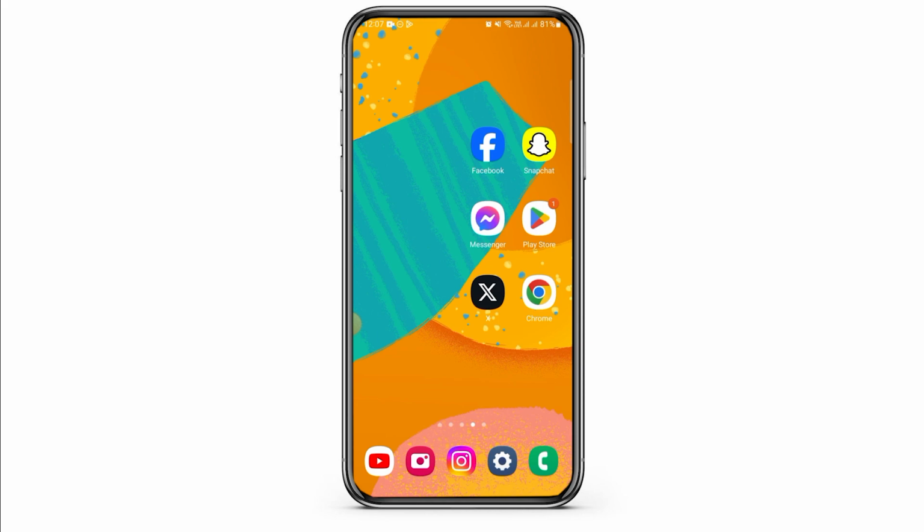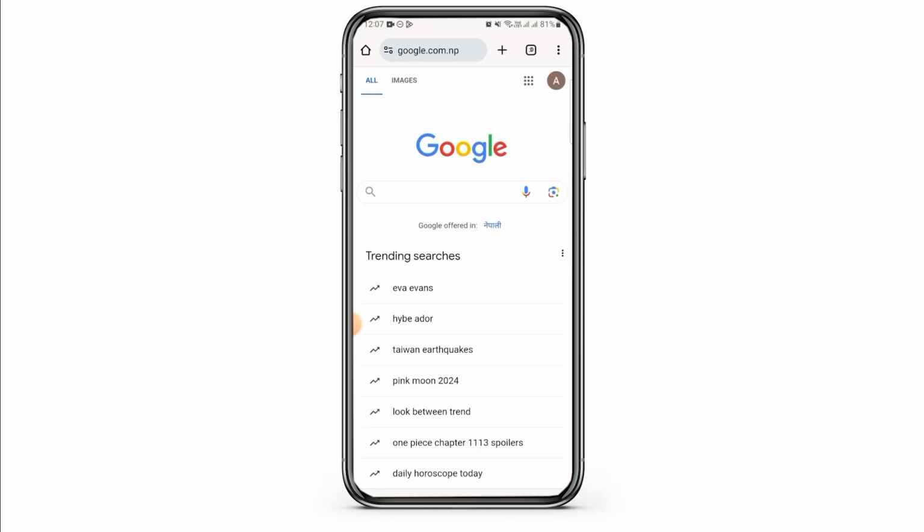Let's begin. In this video, I will guide you step by step on how you can reset your password if you have forgotten it and also to recover your ChatGPT account. Step 1 is to open Google Chrome or any other web browser that you prefer on your device.